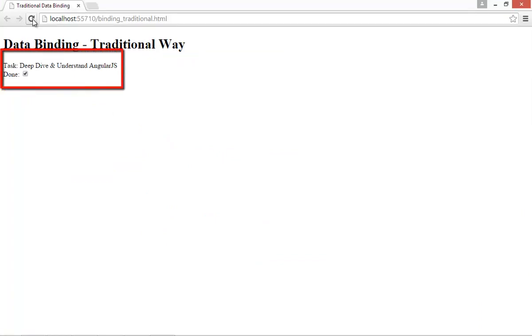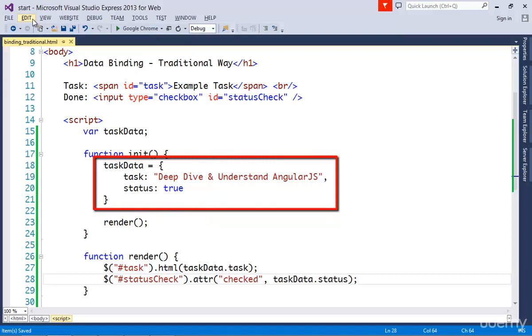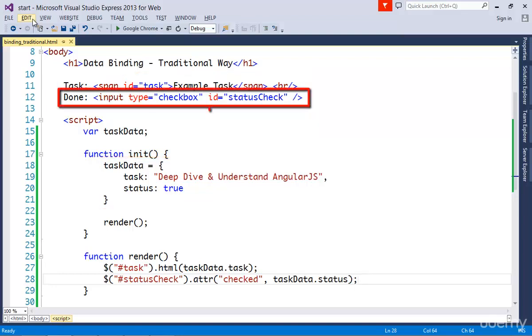This is my view with data. So you can see I'm combining data and template to have this view. So say suppose tomorrow somehow this data gets updated. I need to combine this data and template again to produce the view, right? And even if I click on this status check, it's not gonna update my data. Let me show you how.